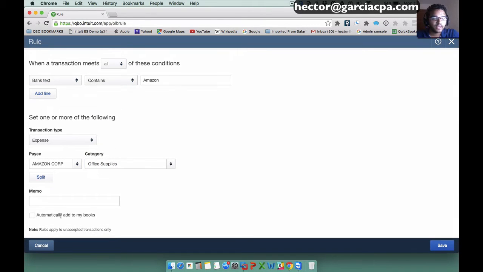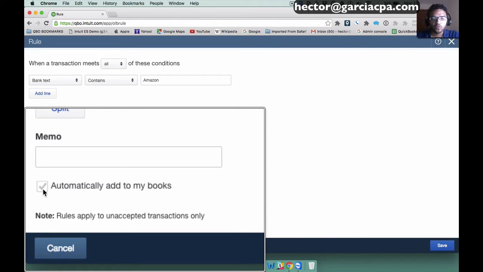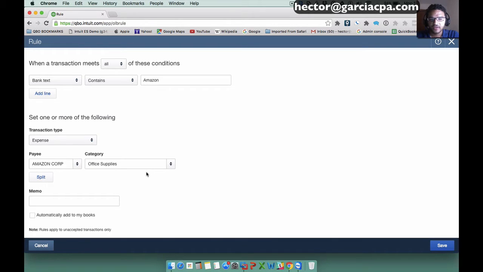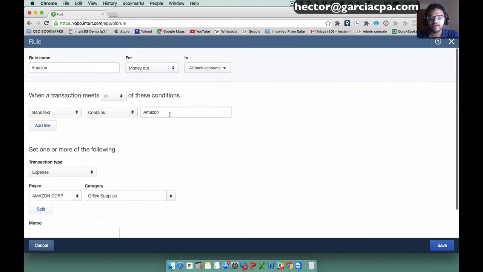So down here, there's a little checkbox that says automatically add to my books. We'll dive deep into that little tiny feature in a second. For now, we'll just do what you're seeing here on the screen, which is won't automatically add, but create the rule itself based on the name. So based on Amazon, all transactions will be automatically named to Amazon Corp, and the category will be office supplies.